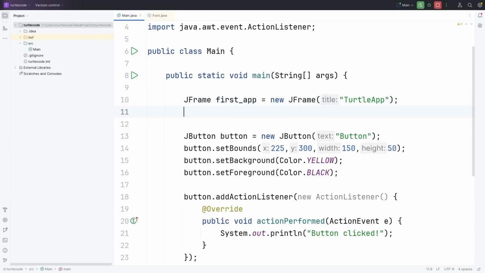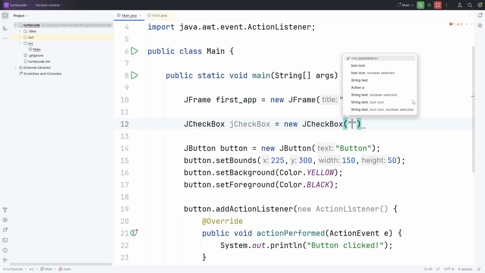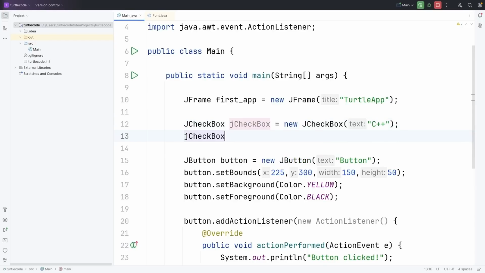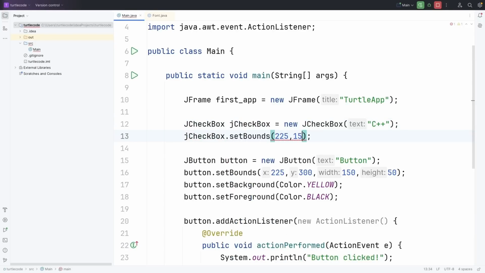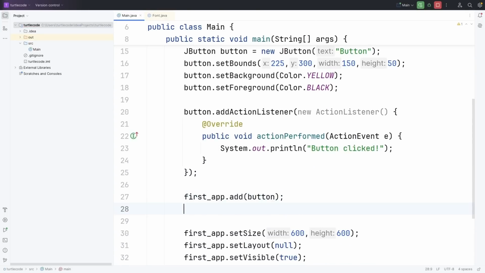I create an object from the JCheckBox class. I set the position and size of the checkbox object using the setBounds method. I add the checkbox to the window.